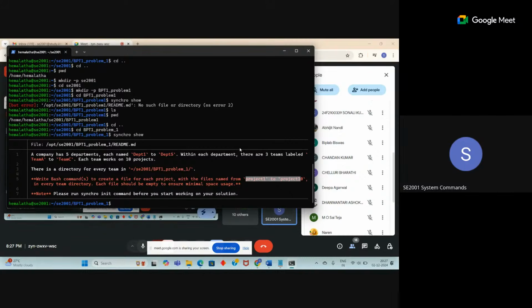Okay, to create the folder structure, you are asked to use Synchro init. When you use Synchro init, the initial folder structure, from department 1 to department 5, will be created, and in each department team A to team C are created and given to you. Okay, Synchro init.